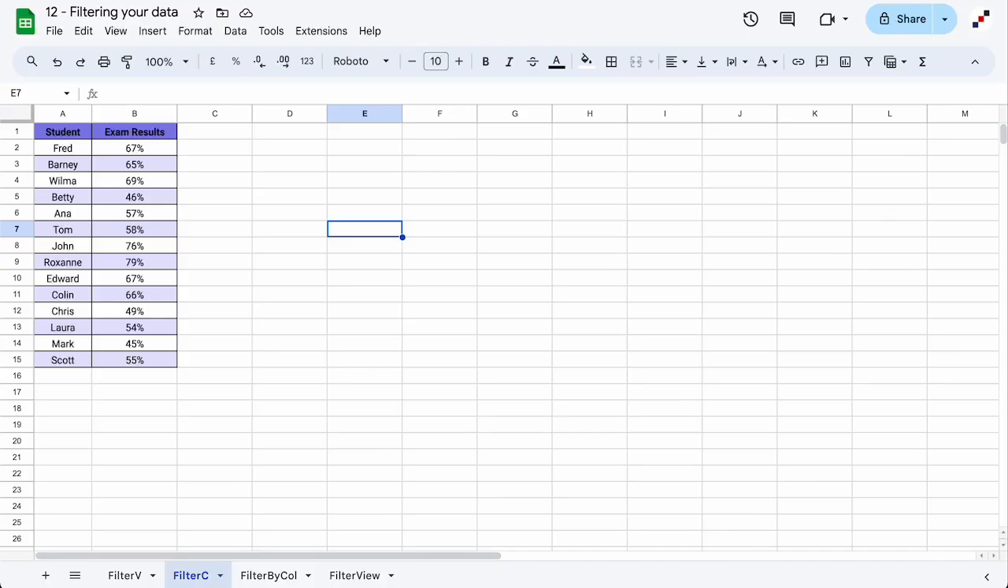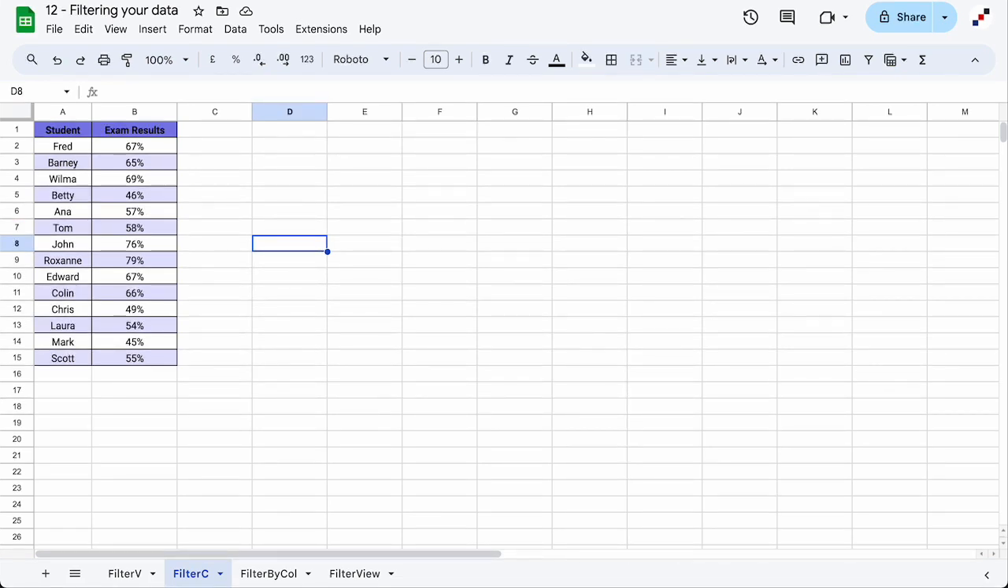The filters we've just added filter by specific values, which you can hide or unhide. But how do you filter a range of values based on some kind of stated condition? For example, if we want to show just those students who have a pass mark of less than 50%, that's where filter by condition comes in. Here we have some exam results, and I want to filter the list to show those who haven't achieved the pass mark of 50%. Add a filter to the table as before.